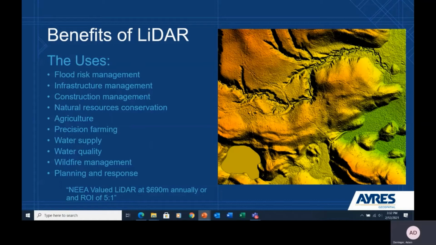LiDAR gets used a lot for water quality studies here in Wisconsin. If we're going to have a farm and we're going to dig a pit, what impact is that going to have on water quality? Where are we going to have runoff? Where are we going to have potential issues? Where can chemical runoff get into our drinking water? It gets used in wildlife and wildfire management and planning, as well as response studies.